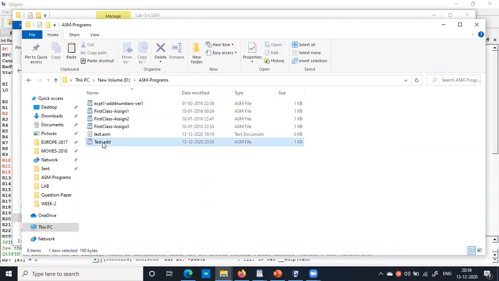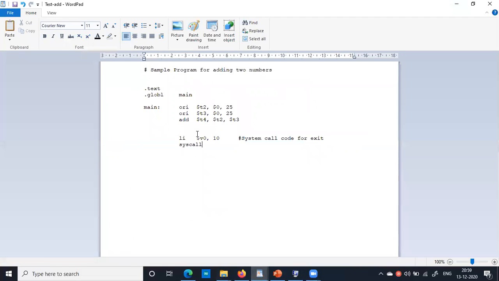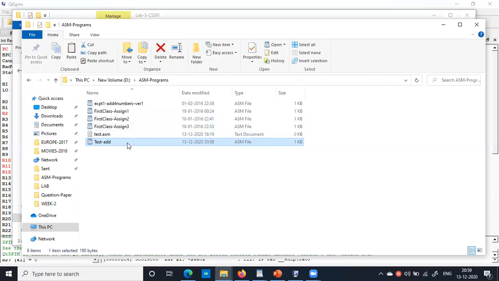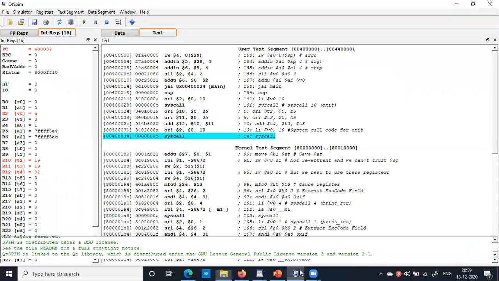Okay, this is the sample ASM file that I'm dealing with. Please remember to save it as .asm. I'll share some sample ASM files with you so that it is easy for you. Now, how do we execute it?